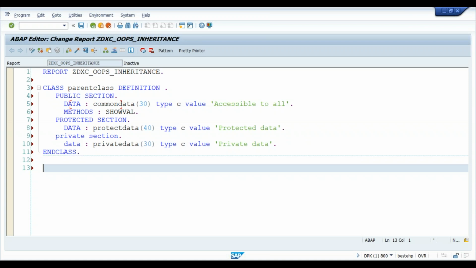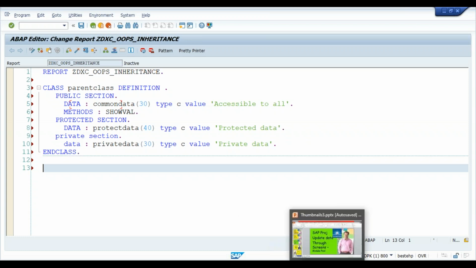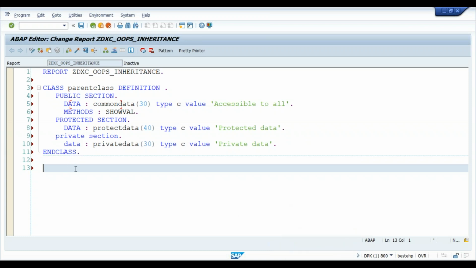What we define in the public section, anyone can fetch, right, sir? Yes. And the method should always be defined like that, because you have to call it from the program. So if you have to call it from the program, it has to be defined like that only.